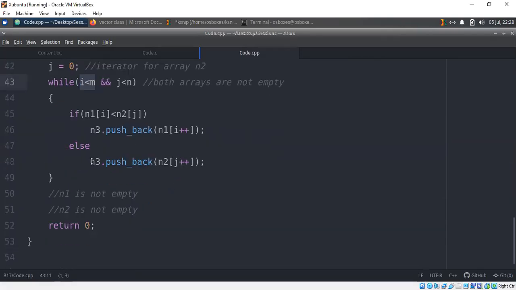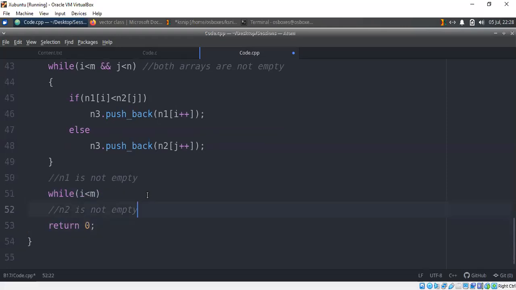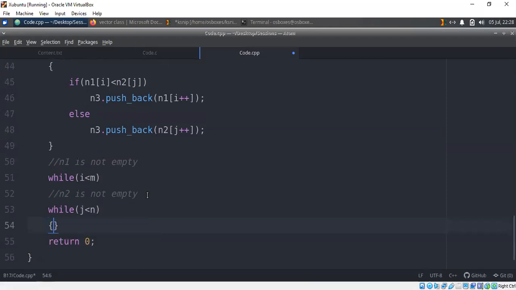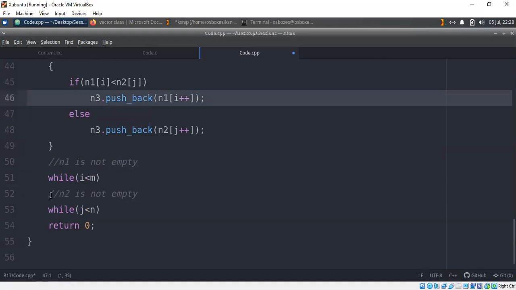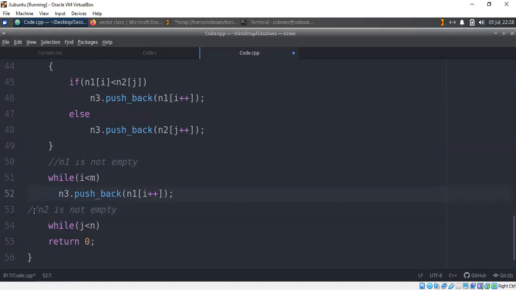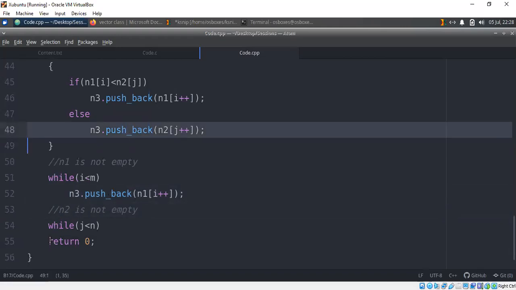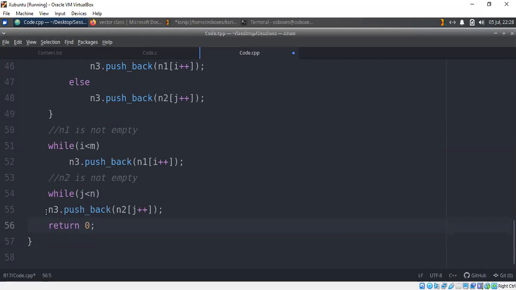So I need to use separate conditions here. That is, for n1 not empty, I need to check while I less than m. Similarly, for n2 not empty, I need to check while j less than n. So these both conditions we need to check separately. Now, what do I need to do while I is less than m? If n1 is not empty, I have to copy from n1 to n3, right? Similarly, if n2 is not empty, I have to copy from n2 to n3. That's our entire logic. That's all, nothing else.